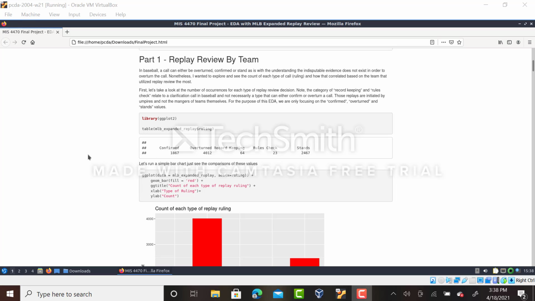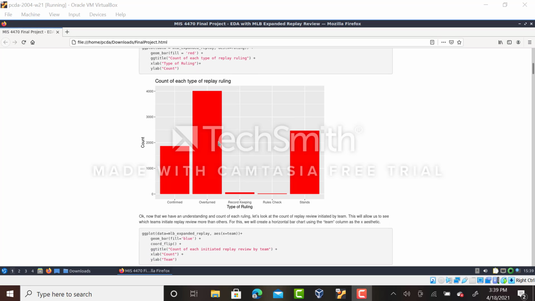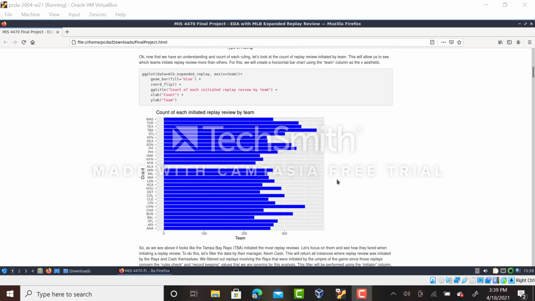So as you can see here, we have a table with the results. This is a count of every single replay review and what the ruling was. And here is a bar chart displaying those counts. As you can see, there were a lot more overturned calls than confirmed or stands. We are not focused on record keeping or rules check for this project because those are initiated by umpires, and they aren't calls that affect a certain play. They're just umpires checking themselves to make sure they follow a certain rule. So for this EDA, they are irrelevant.